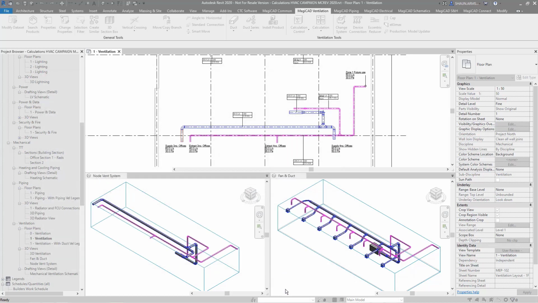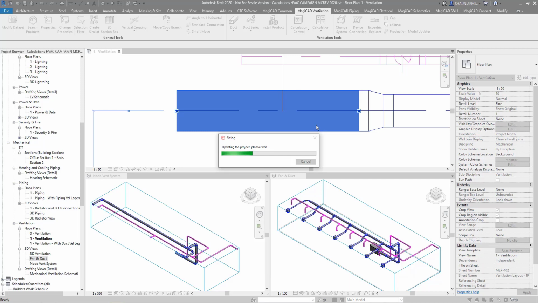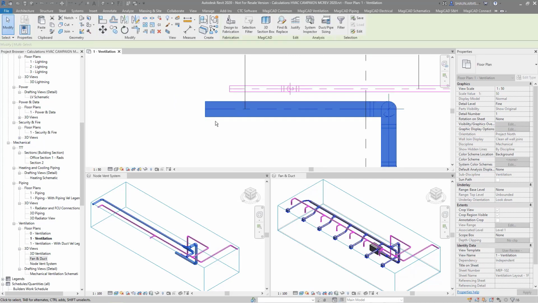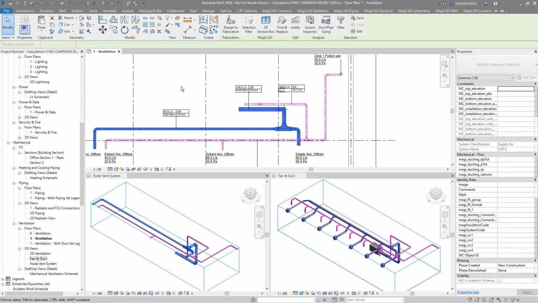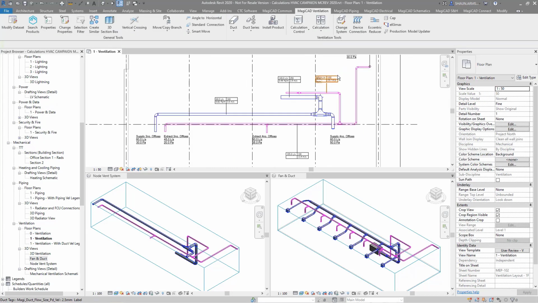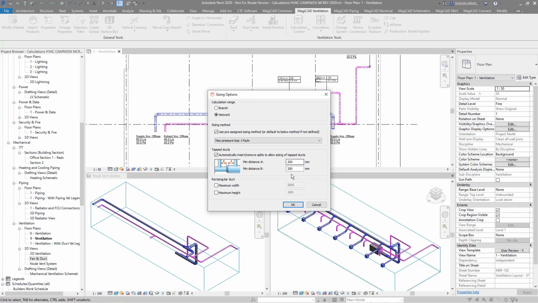Once you press OK and update to model, you'll notice within the model it will actually go through and size my duct, correct the sizes and update any tags that you may have on there. Just to do that again on the extract system, again the same, I can pick a branch or a network. I can even set limits of my width and my height.